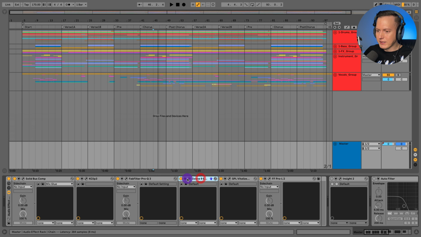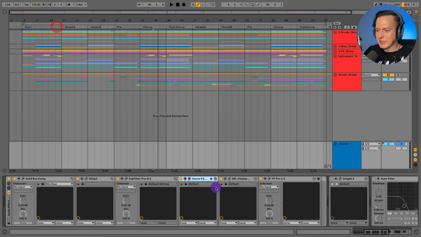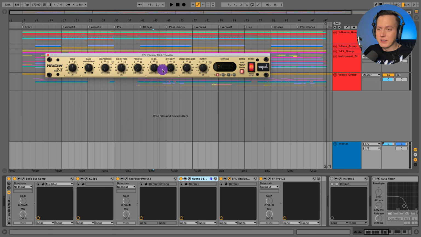And then we've got an exciter to add some tape presence. That's just going to be the tape presence preset, and I changed a little bit of it. I had the stereo expander for the SPL vitalizer, just turned that up a bit and didn't use anything else.